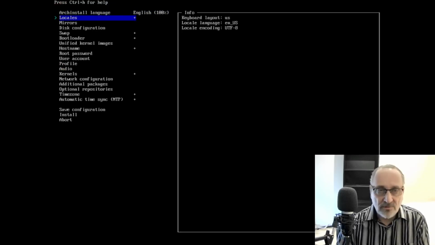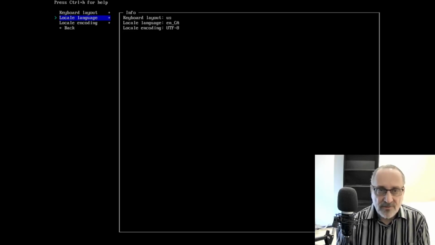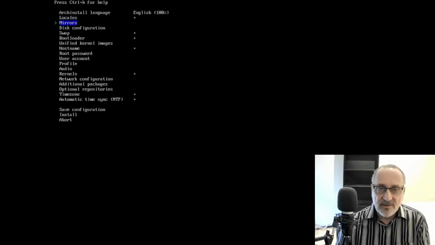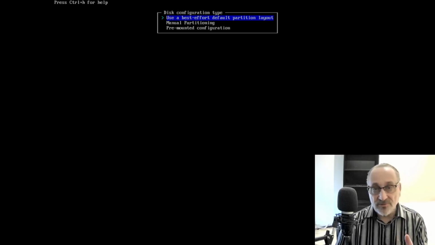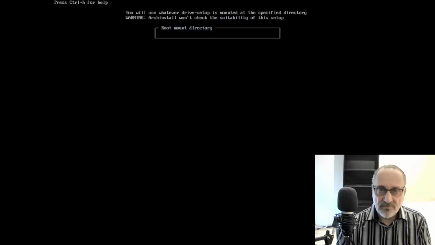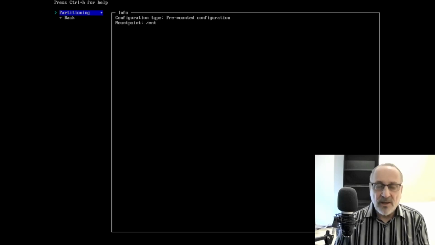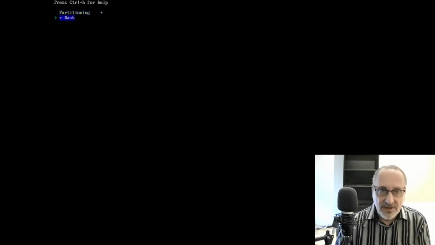I'm going to go to locales, and to locale language, and I'm going up to English Canada. I'm going to hit enter, and I'm going to go back. I'm going to skip mirrors because I manually selected my mirror. In disk configuration, partitioning, normally I use the best-effort default partition layout. I'm not going to use that, and I'm not going to go into manual. I'm going to go into pre-mounted configuration, and I'm going to type /mnt and hit enter. And this part of the video is the same as last week's video. Sorry about that. And I'm going to go back.